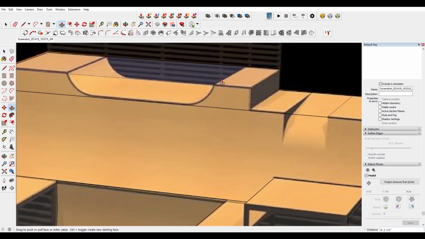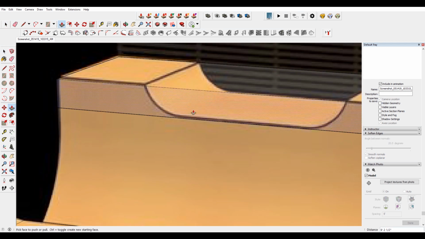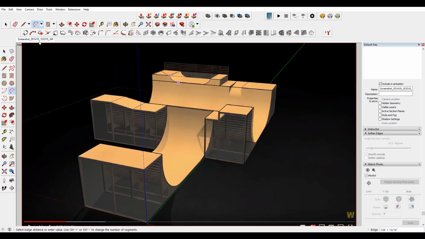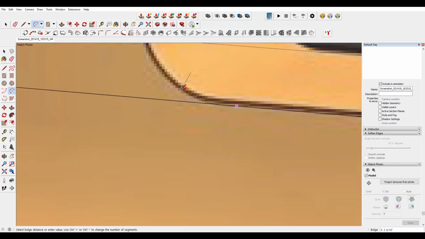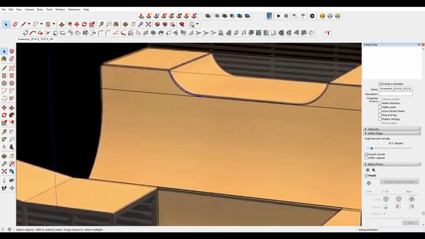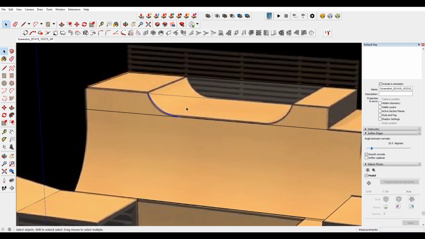Okay, so this gets push-pulled up. And then we'll do a little arc. Something like this. Just make sure you're on your face. Just try to match that up as best you can. Looks pretty good.